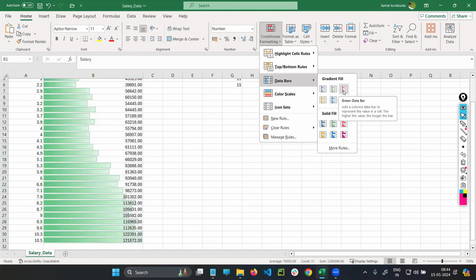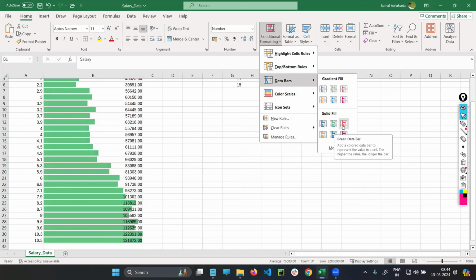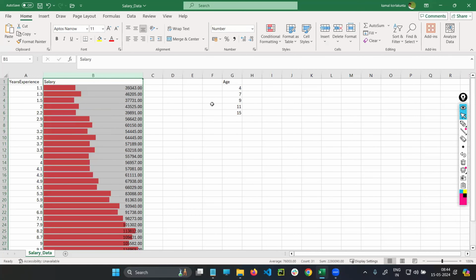Here you can give different colors. What color you want to give is completely your wish. Different color patterns are available. Any color you want to mention, please give that particular color.